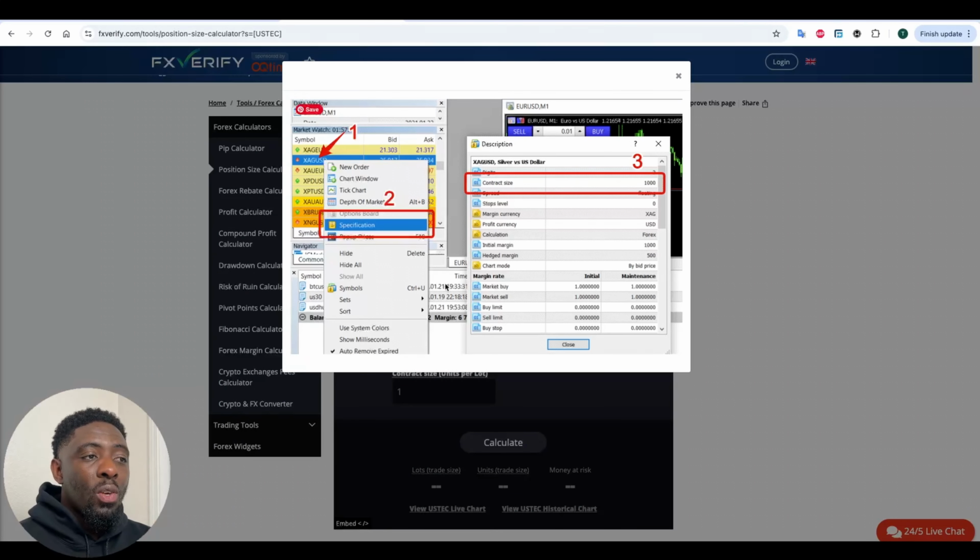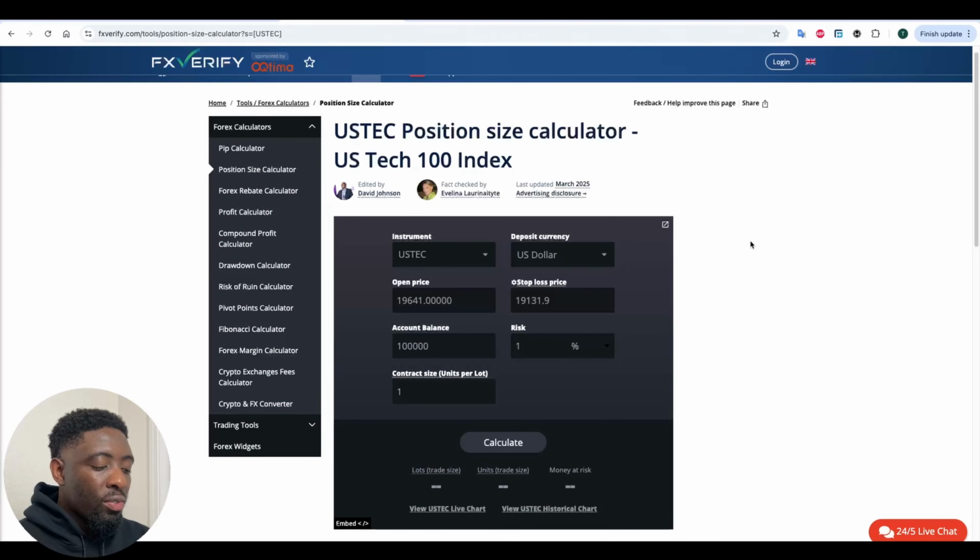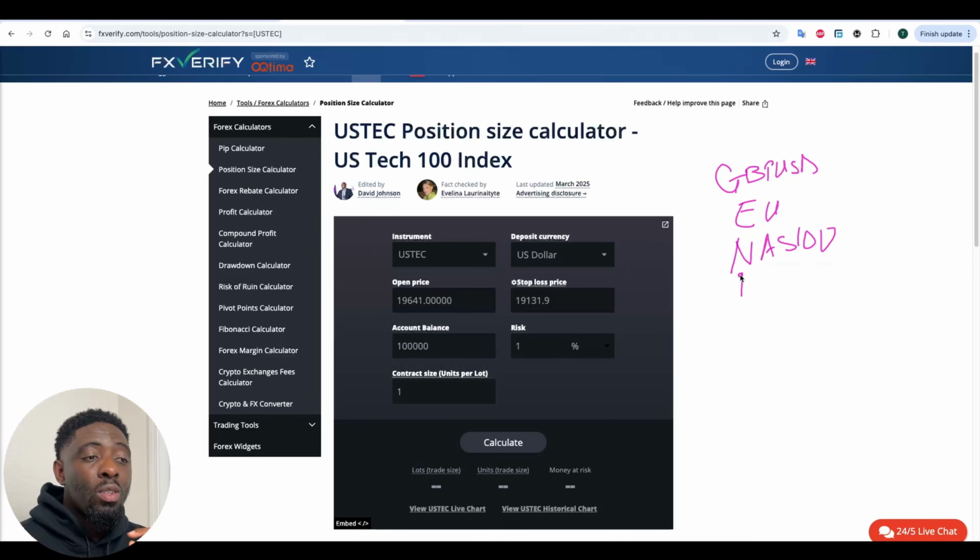So what you need to do, the contract size, for example, let's say if you have GBP USD, the contract size for GBP USD is going to be different from the contract size for Euro USD. It's going to be different for the contract size, let's say, for NAS 100. The contract size is also going to be different when you're looking at BTC USD. So every pair has a different contract size, and you need to know the contract size when you're working. So this is very important.